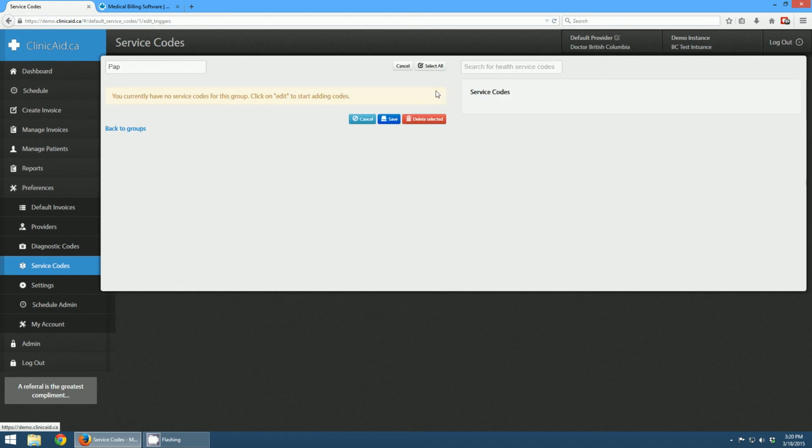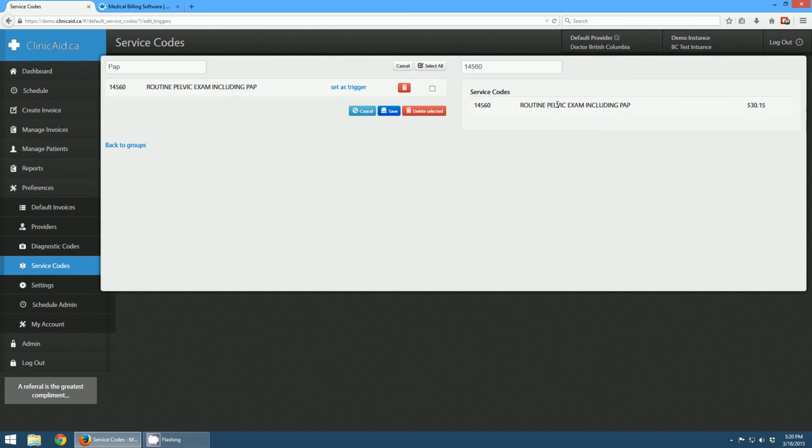In this group, I want, first of all, my 14560, so I'm going to select that one. And whenever I select that PAP, I also want to have a 00044 always be added on, so I'm going to select that as well. Now I have these two codes in my group, and I need to select which one is going to be the trigger. When I select a 00044, do I want that to trigger a 14560? Probably not. But whenever I do a 14560, I want that to always trigger this one. So this is going to be my trigger for this particular group.